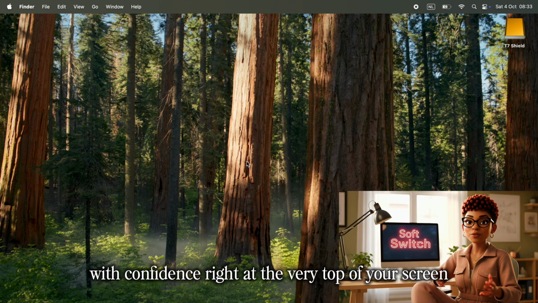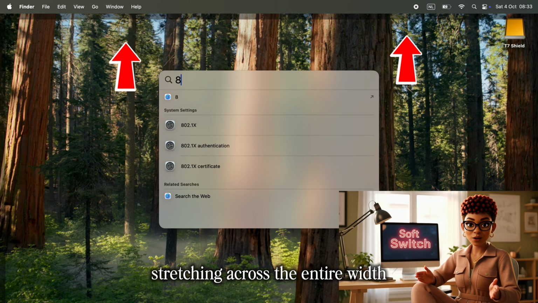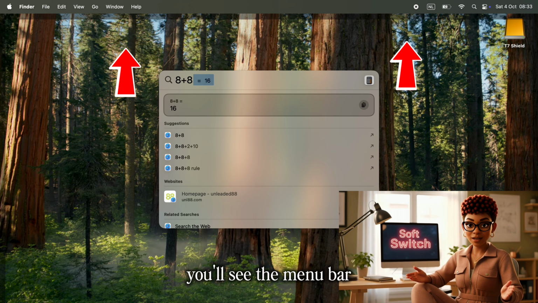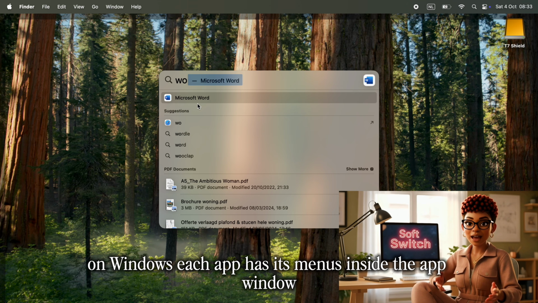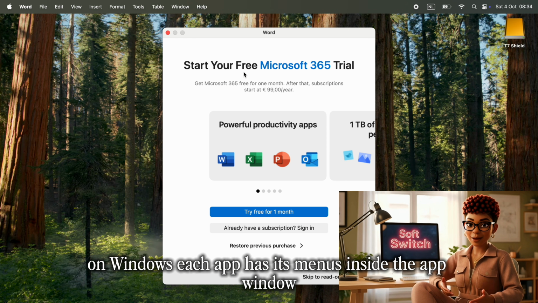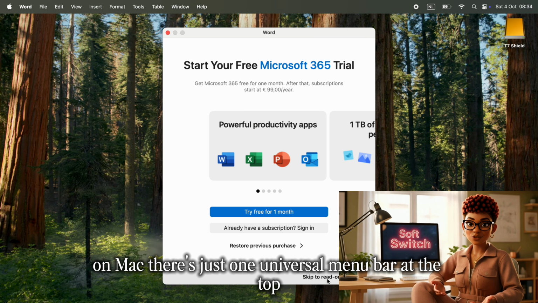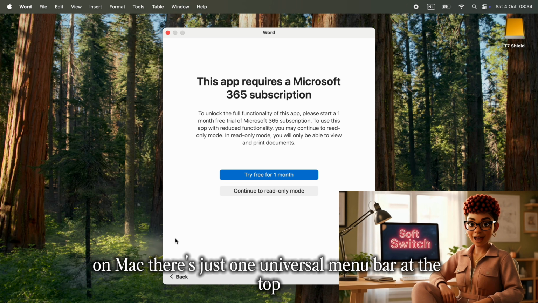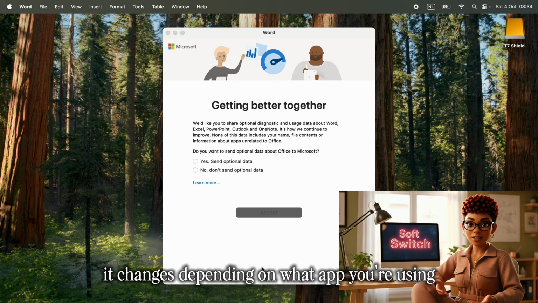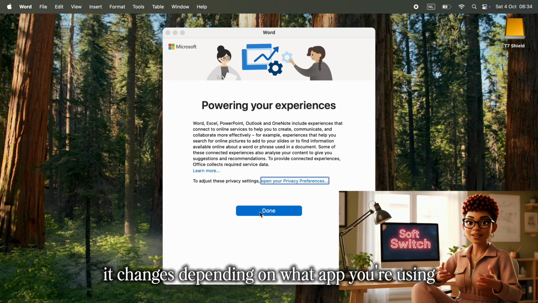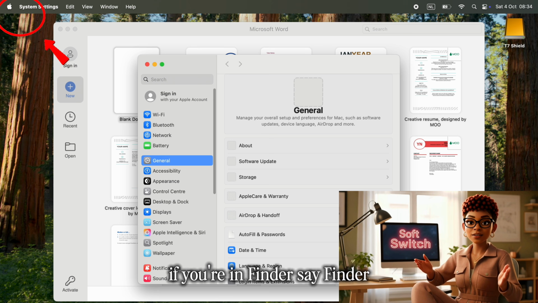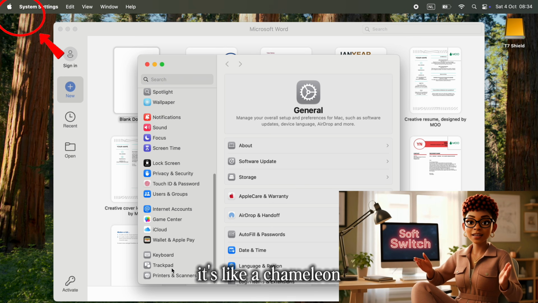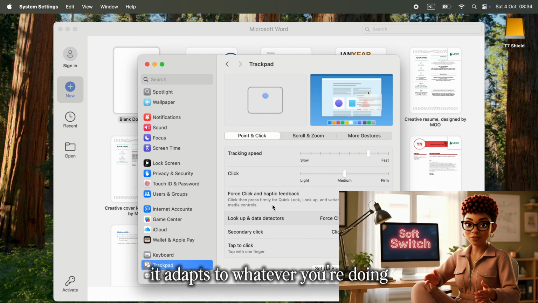Right at the very top of your screen, stretching across the entire width, you'll see the menu bar. Here's what makes it different from Windows. On Windows, each app has its menus inside the app window. On Mac, there's just one universal menu bar at the top. It changes depending on what app you're using. If you're in Safari, it'll say Safari. If you're in Finder, it'll say Finder. It's like a chameleon. It adapts to whatever you're doing.